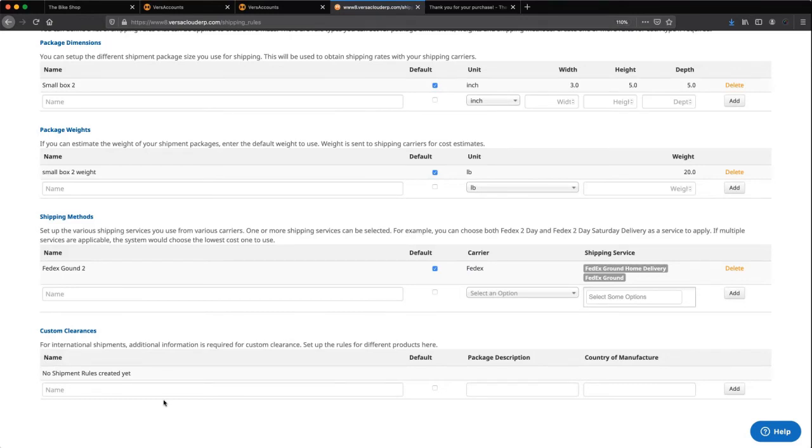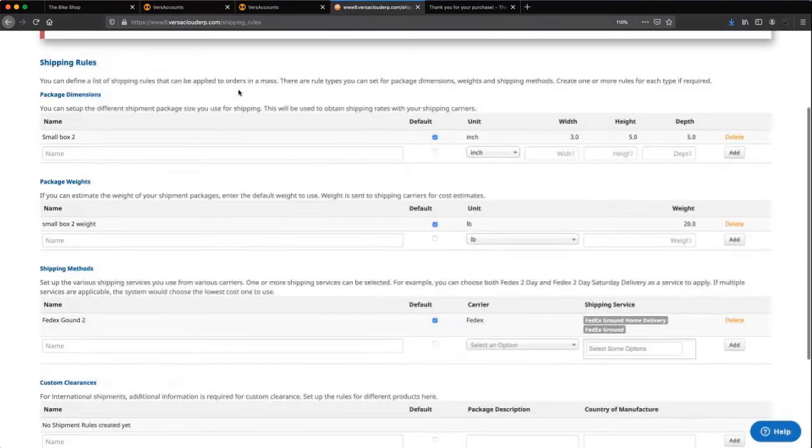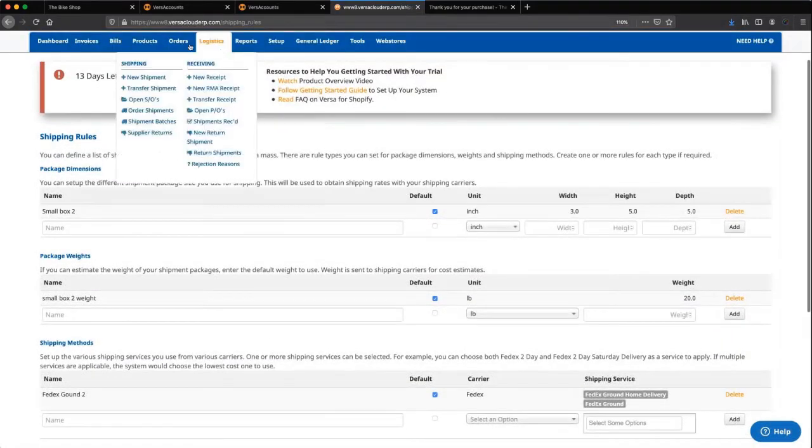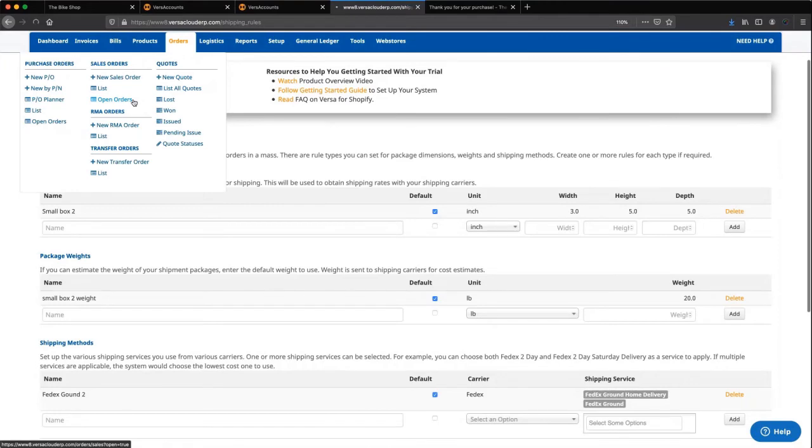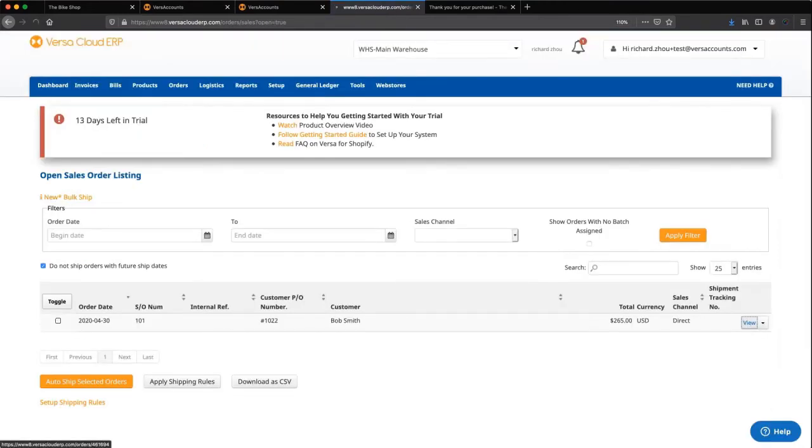We also have customs clearance. This is only needed if you need to ship international orders. You can set up a customs declaration where you can put in the description and describe what's in the package. You will also need to specify the country of manufacture.